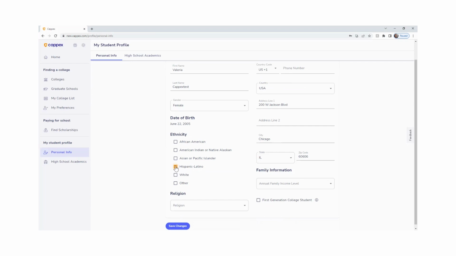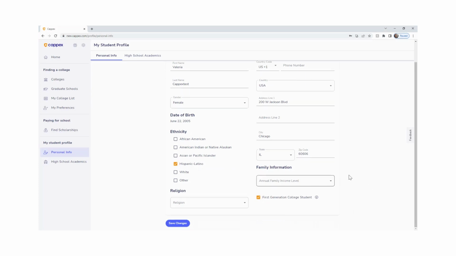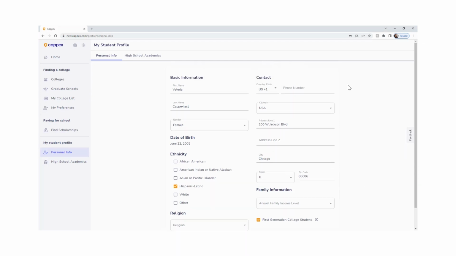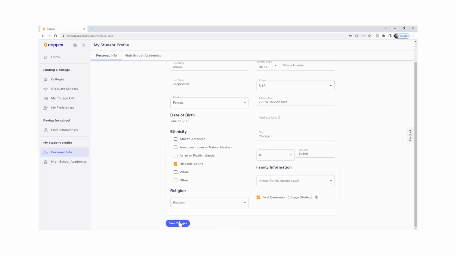So for this presentation, I will be filling out just some personal information about myself. I am Hispanic and I am a first-generation college student. We'll revisit family income level later in the presentation. You can continue to add more information if you'd like. There's a specific religion that you subscribe to. If you'd like to add your phone number, always remember to save your changes as you make them.